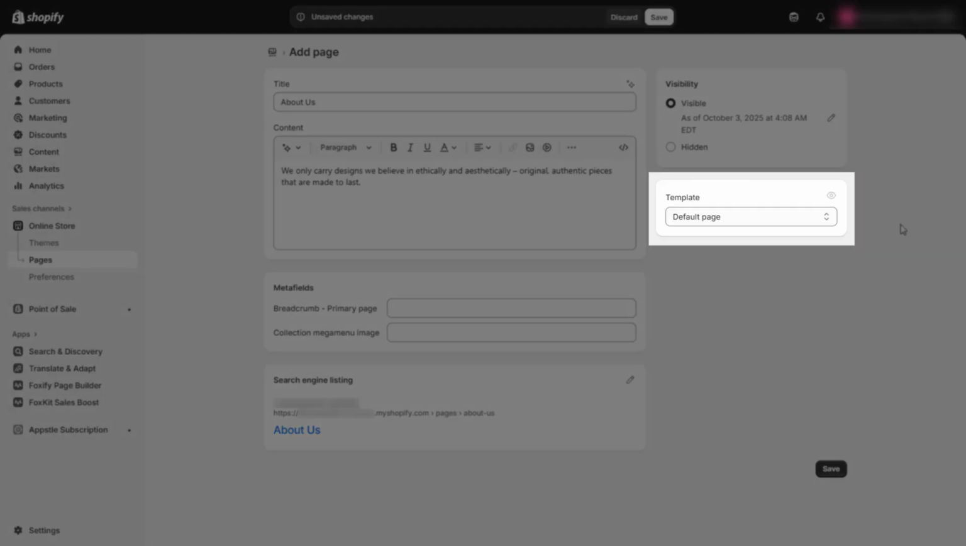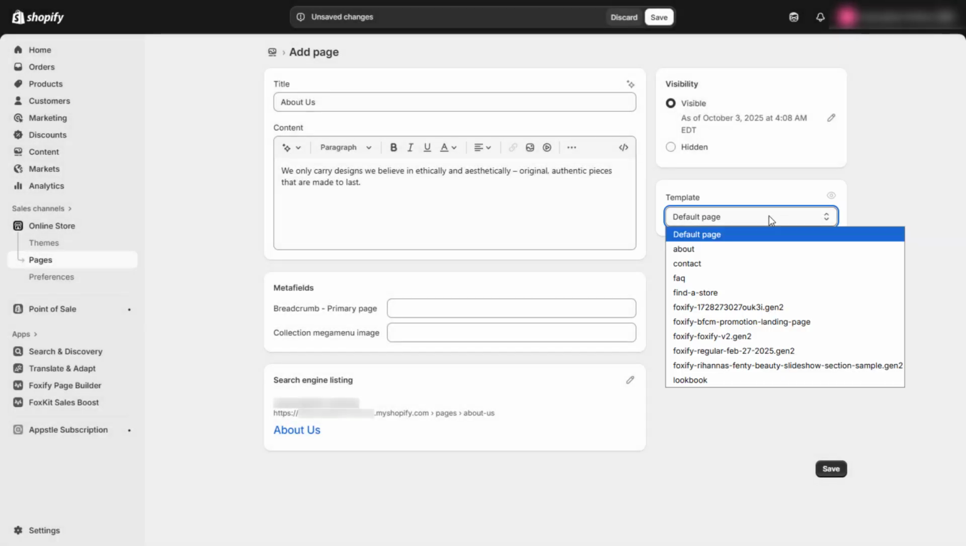Just below that is the Theme Template option. If your theme includes different layouts, you can pick it from this drop-down.